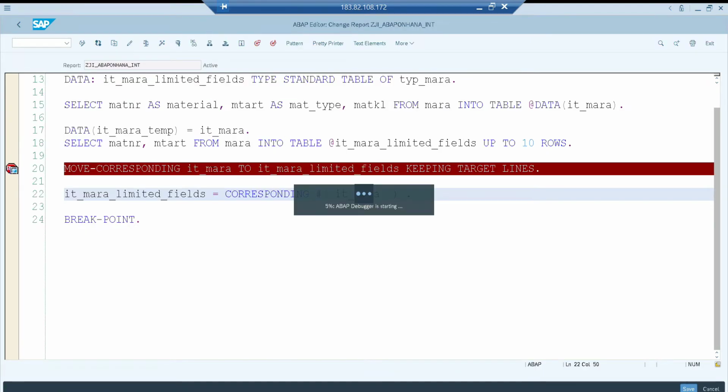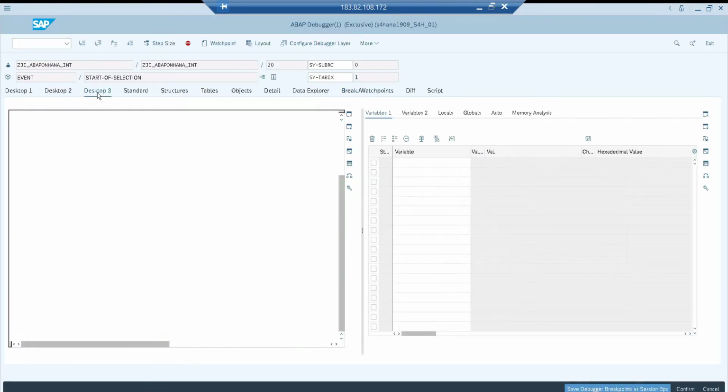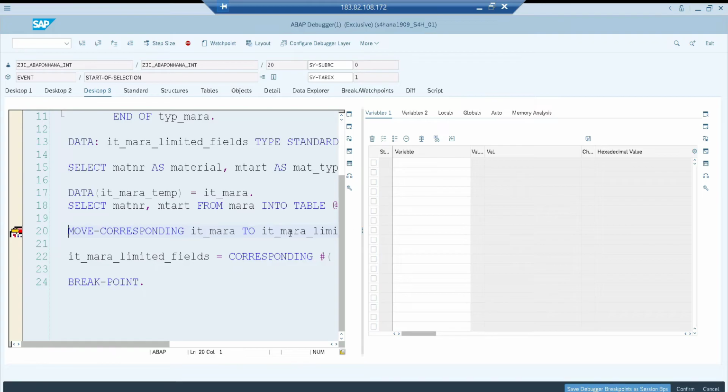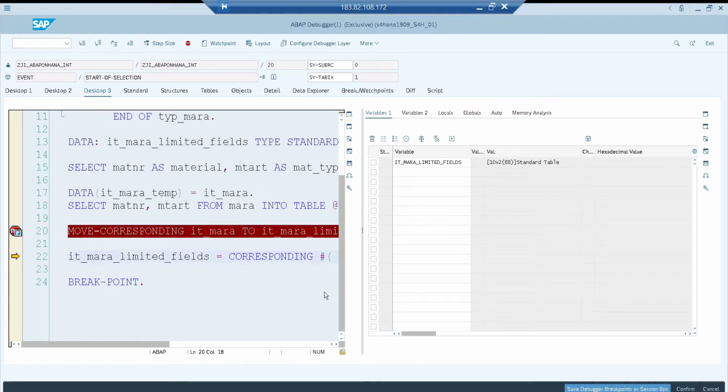So now execute. That Control Spacebar will show what options are possible. Like here, the table for Mara limited fields has 10 records. Now I'm going to use MOVE-CORRESPONDING along with KEEPING TARGET LINES. What happens? It just automatically adds. So 521 plus 10, it's actually 531 now.